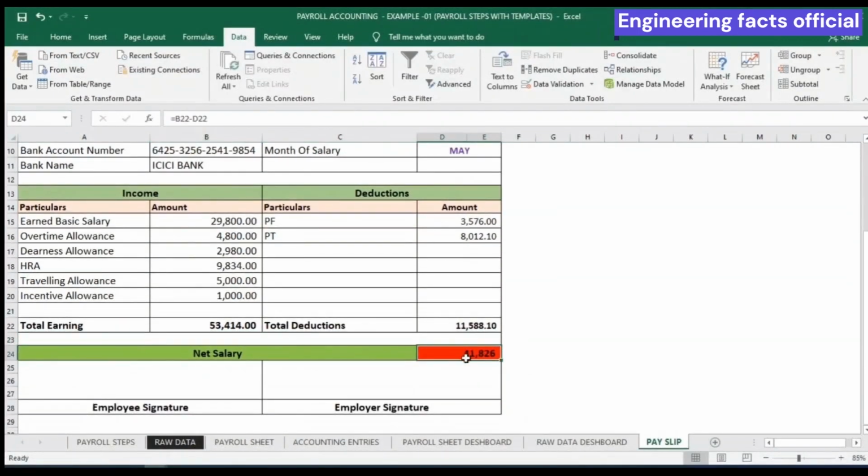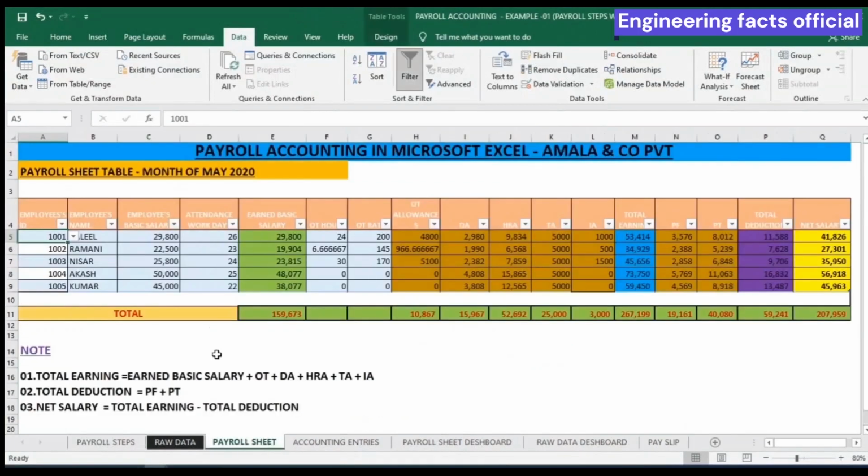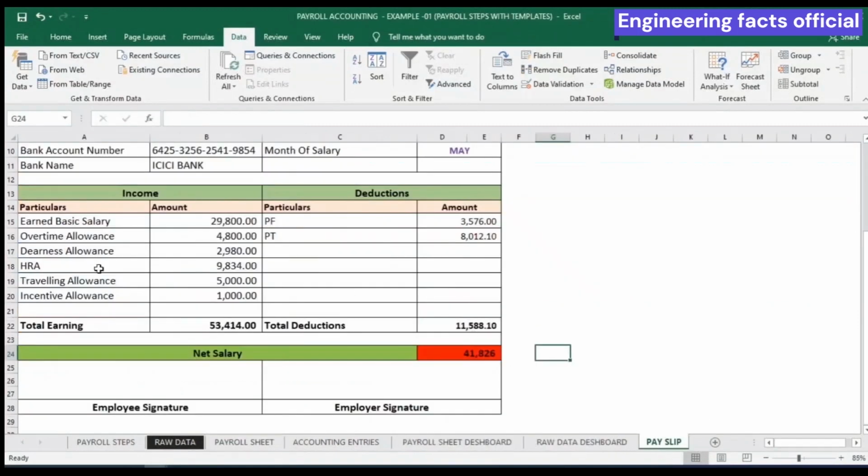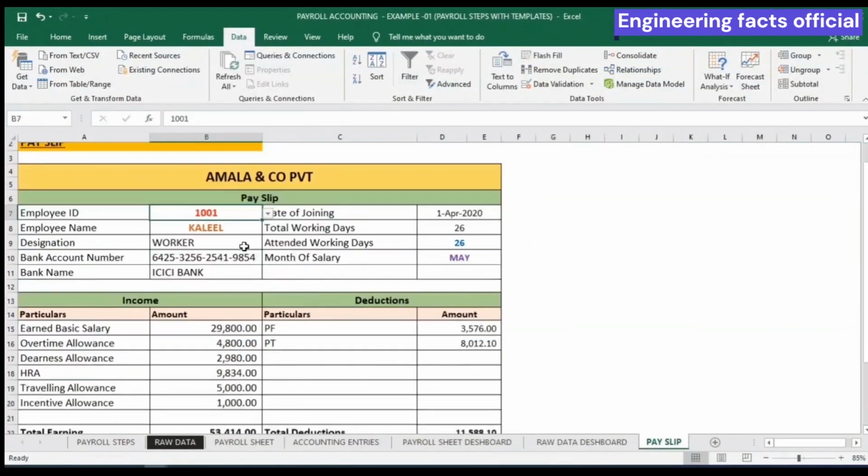Net salary, how can we get it? We can use the formula equal total earning minus total deduction. Enter. So 41,826. Right? So if you look at it here, the calculation is net salary 41,826. Here also the same. So if I change the employee's ID, everything will change.